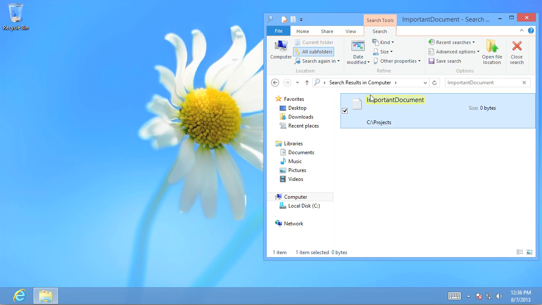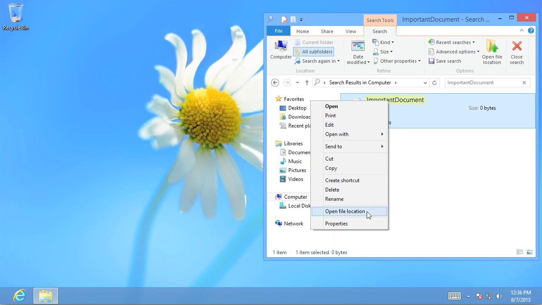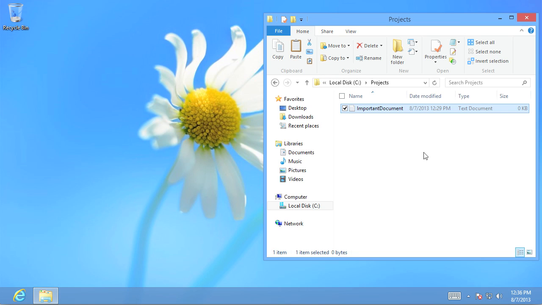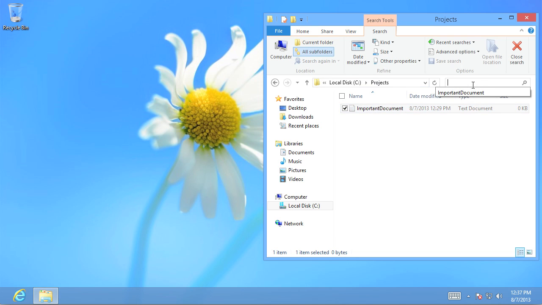In order to get there, I'm going to click on this file, then right-click on the file and click Open File Location. Now this has changed our location from the search results to the address right here, Local Disk C, Projects. And if I click here, I'll see the actual address, which is C:/Projects. So searching is pretty easy. Simply click in the search bar, making sure you select that you search the whole computer, current folder, or all subfolders, and then you can go from there.